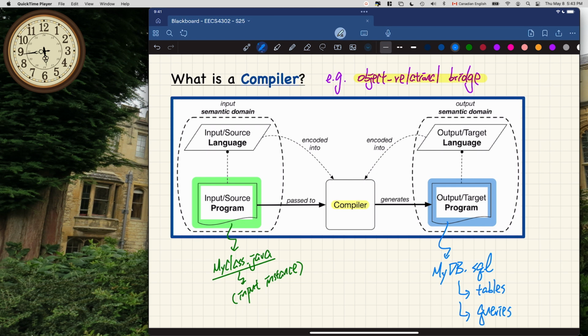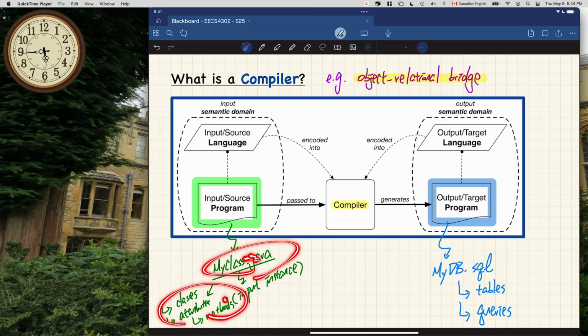So in myClass.java, you actually have things like classes, attributes, and also methods. These are the vocabulary for this particular semantic domain. We are going to translate that into another semantic domain. But somehow the requirement is that the tables and queries should accurately reflect the meaning of the classes, attributes, and methods. That's the requirement.